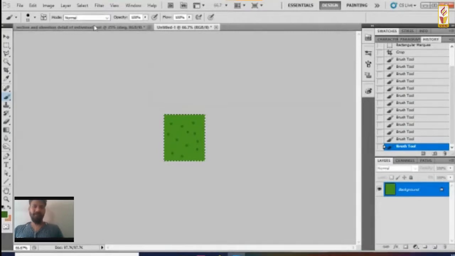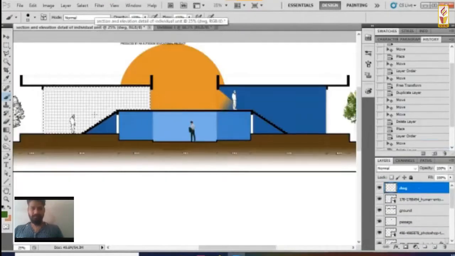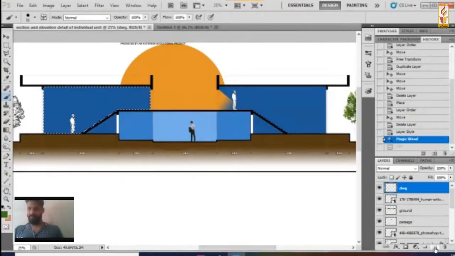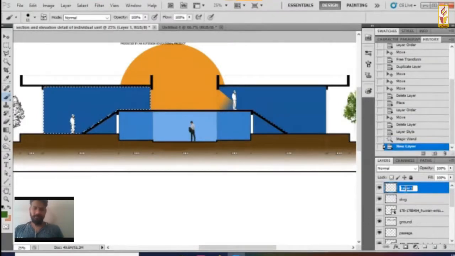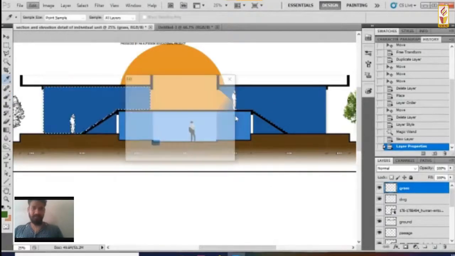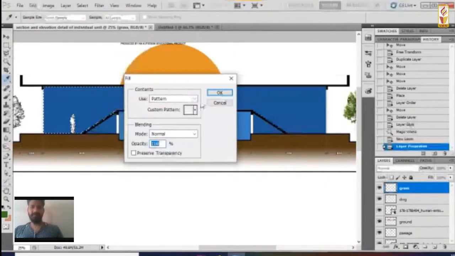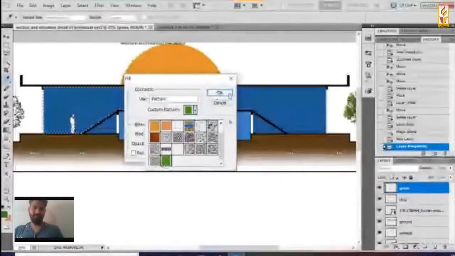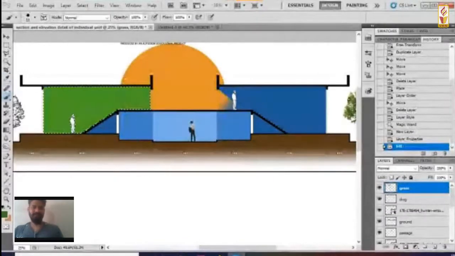So when I go back to this file, this thing is selected still, right? I'll put it in a new layer. I'll call it grass. So if this was a plan, then I could select a portion of my site and I can actually edit, and I just defined that pattern. So that pattern has come in this list, right? So I'll say this, okay. So it's filled this space with that pattern.